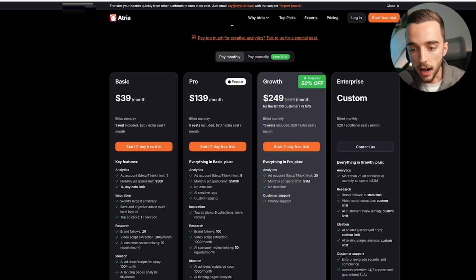Now, talking about 5 accounts included, which is pretty much what I told you was running me up close to $1,000 when it came to MotionApp, I have it here for $139 a month when it comes to Atria. So a hell of a lot cheaper. And you get all those extra features and benefits and so on and so forth.